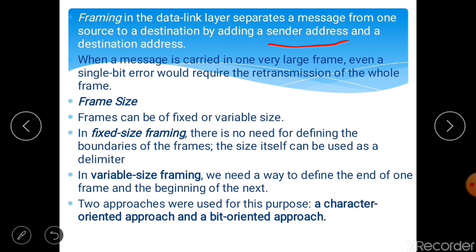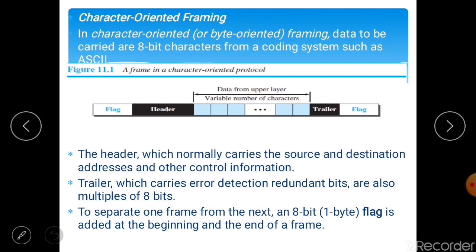The other type is variable-size framing. Here we need a way to define the end of one frame and the beginning of the next. In order to do this, two approaches are used. One is the character-oriented approach, and the other is called the bit-oriented approach. First we'll see what we mean by character-oriented framing.